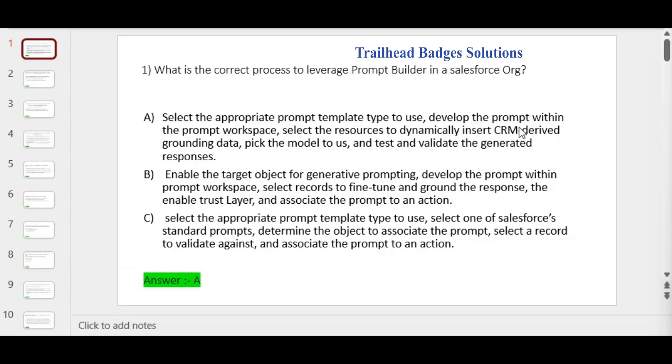And the final option C is select the appropriate prompt template type to use, select one of Salesforce's standard prompts, determine the object to associate with the prompt, select a record to validate against, and associate the prompt to an action. Okay, so for this question, the correct answer is option A.